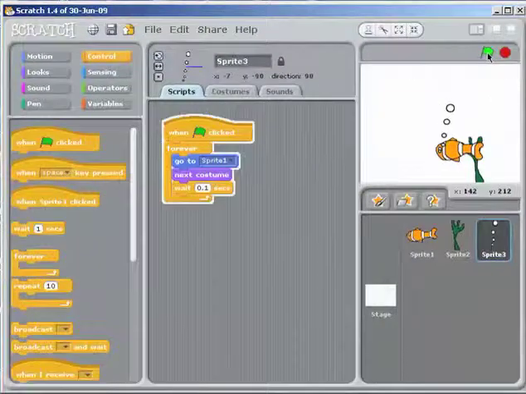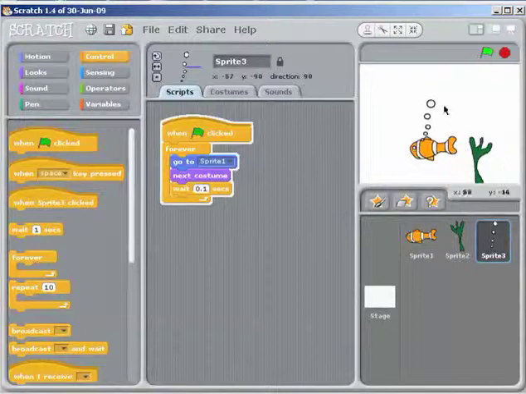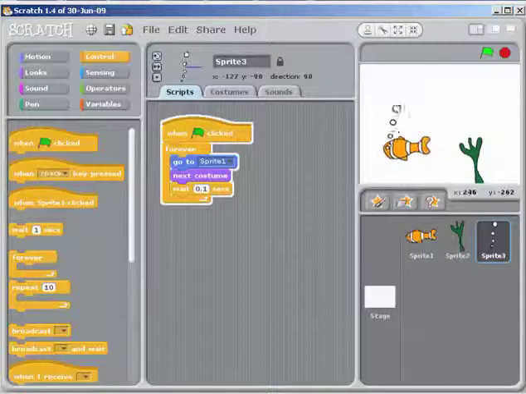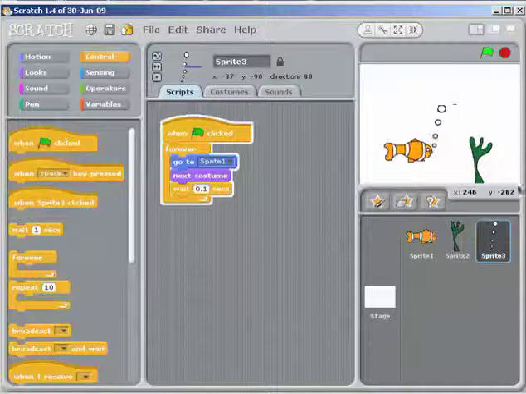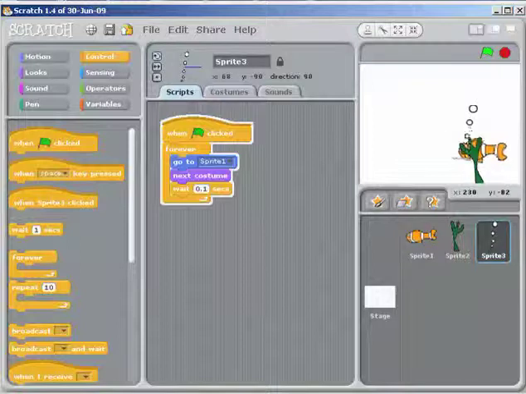And so let's go ahead and press that, and you can see the bubbles are coming from what looks like the fish's mouth. And again, if you don't like the speed of the bubbles, you can slow that down, speed it up, do whatever you'd like.